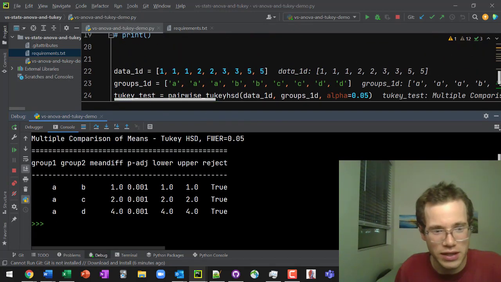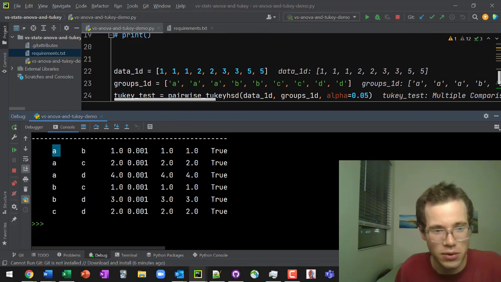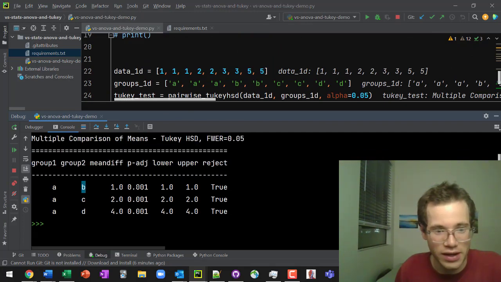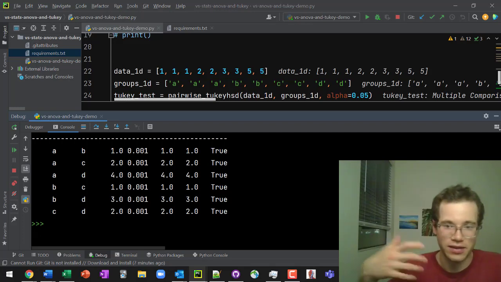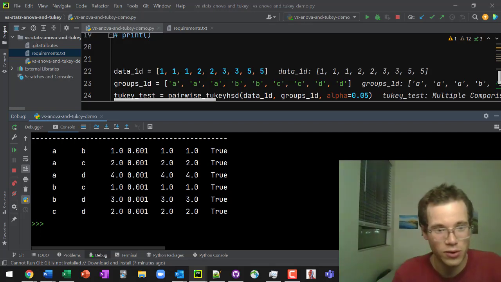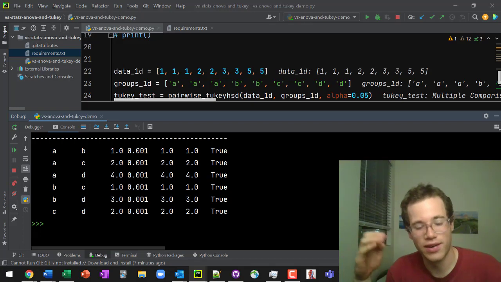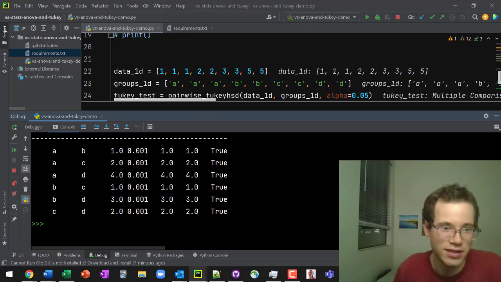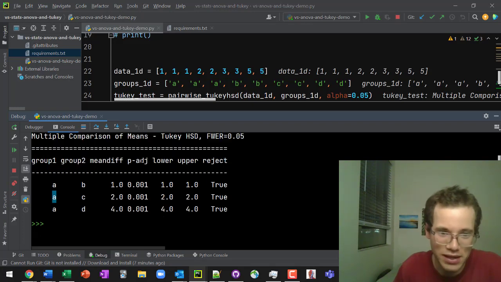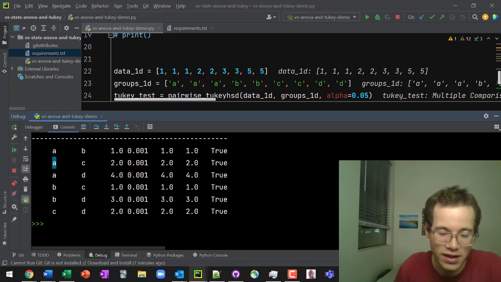The Tukey test gives us these columns where it's comparing group A to group B, and this p-adj value is the p-value. It being equivalent to 0.001 indicates that it's very unlikely that we're going to incorrectly reject our null hypothesis. In other words, there is a statistically significant difference between groups A and B in this example. Every time you see p less than 0.05, that indicates that they are statistically significant.